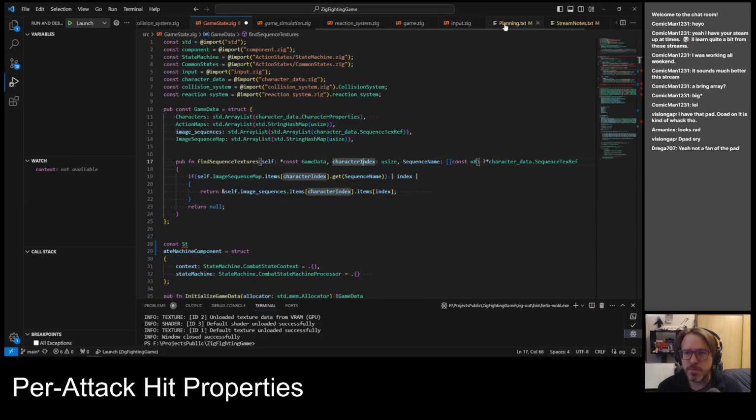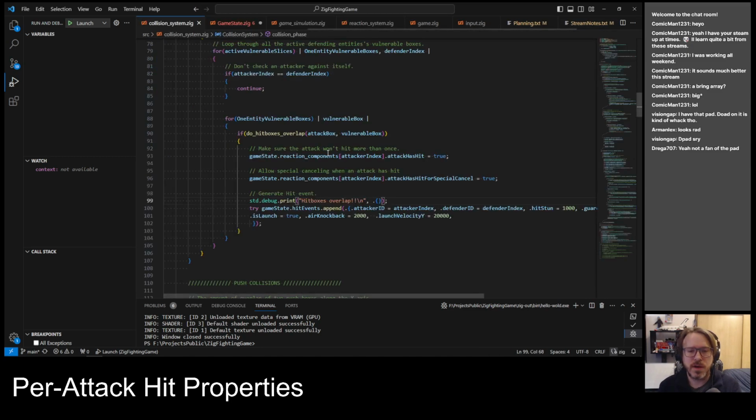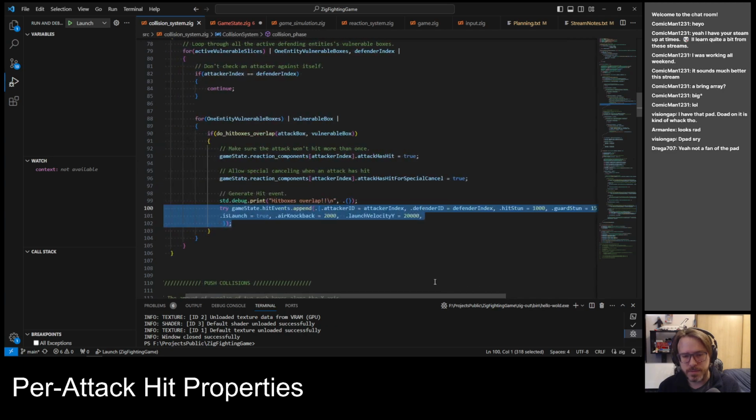And then pretty much today, the goal is, we're going to add the JSON data. Then we need to hook up things in the collision system if there's any need to do so. And I believe there is. Right now we're manually assigning each parameter in our collision system. We're just appending to this array a single hit event with these properties manually set. What we're going to want to do is either copy the properties from our serialized JSON data, or we'll just copy the whole thing over.